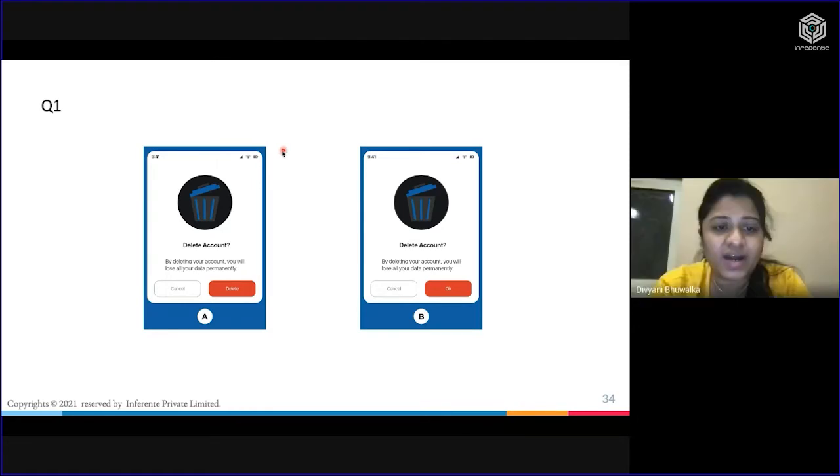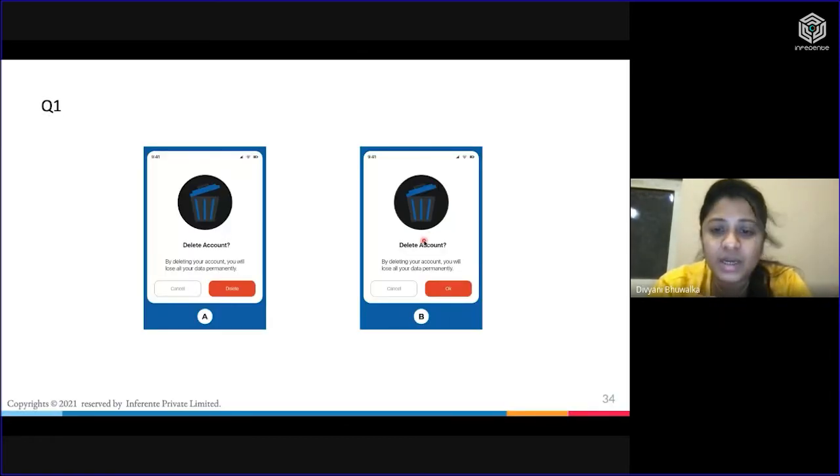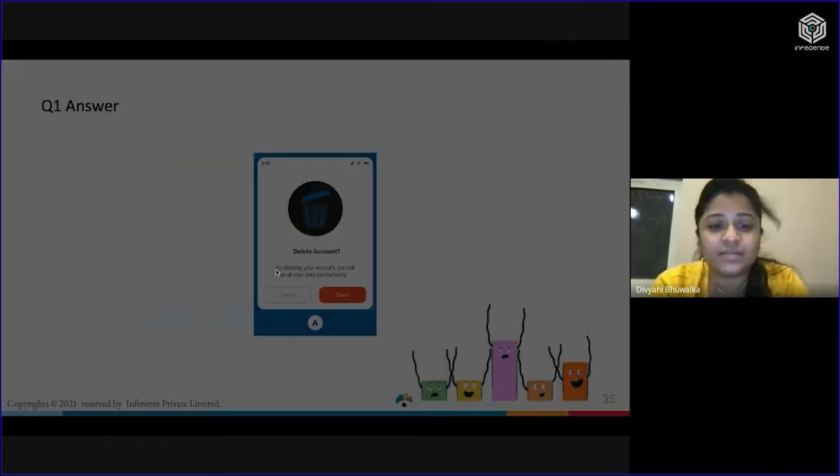Okay, so I'm getting answers for A. So A is the right answer, because if you observe over here, it says OK and cancel. So you really don't know what will happen if you click on OK. But if it says delete, the user will understand 100% that if I click on this button, it's going to delete my account. So A is the correct answer.